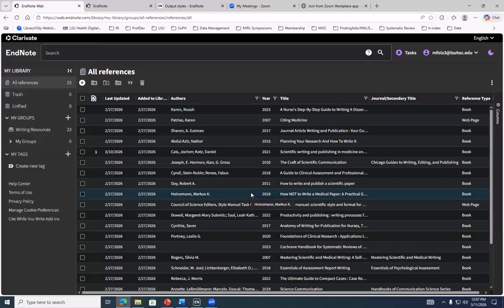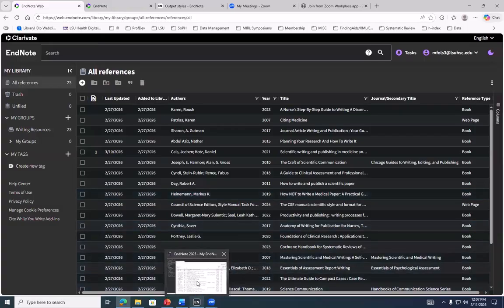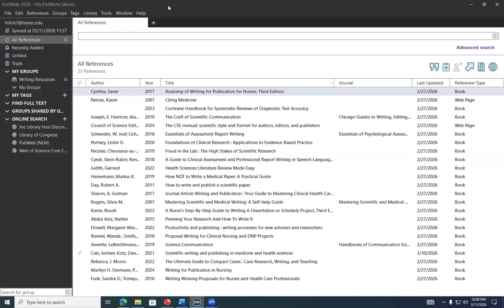Now, what I will say is the functionality of the online library is noticeably lesser than the local version. As I said before, this is mostly a way to have an automatic backup of your library as you're working on it, rather than having to save a copy of your library every time, which you could. So I'm going to navigate back to my EndNote library here, which is the offline version, which I've synced.